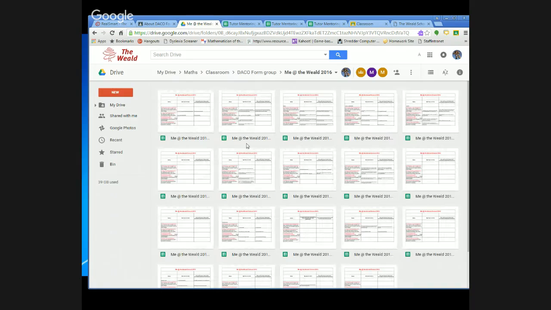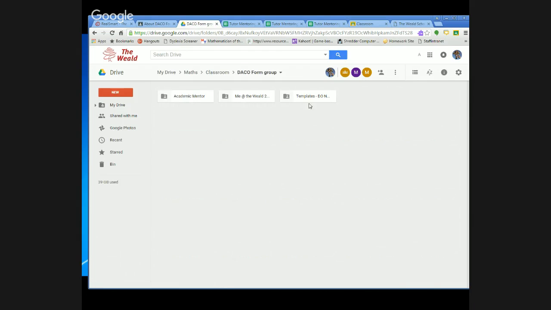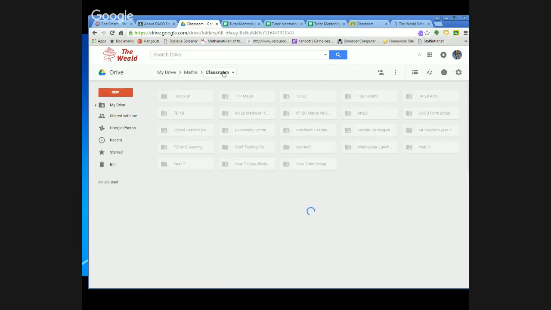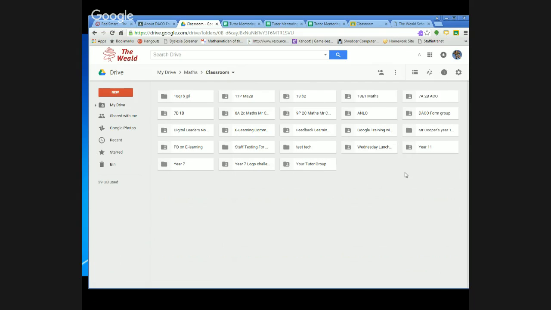So these are all their forms, and they're all named. Every single form has their own individual names on it. It keeps it nice and organized within a classroom folder on your drive. So that's automatically set up. And as you can see here, these are all my different classes. So everything that I've posted on there, Classroom automatically sets up for me.